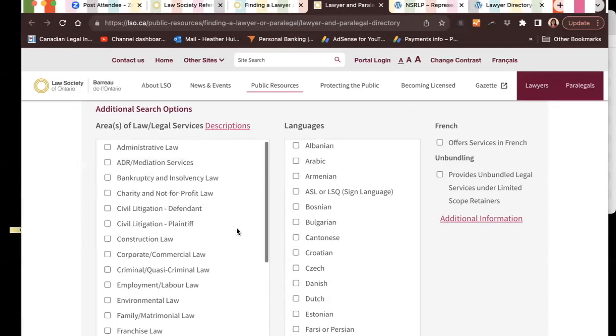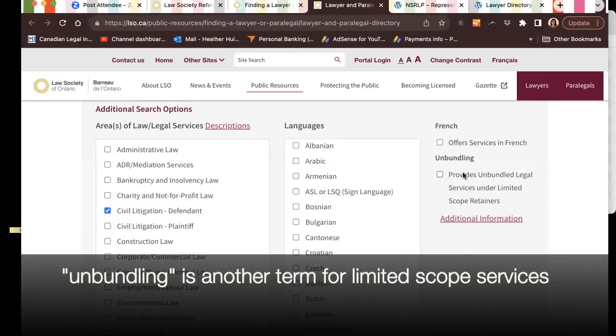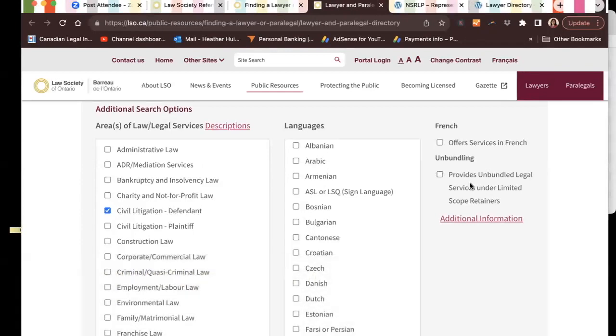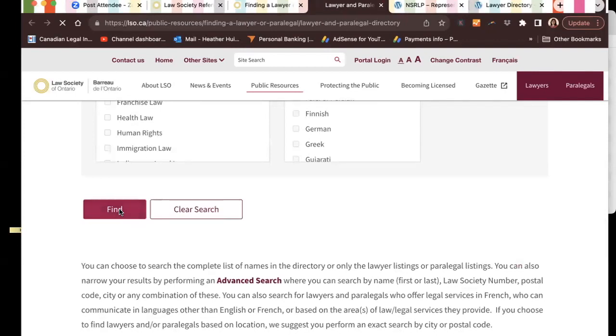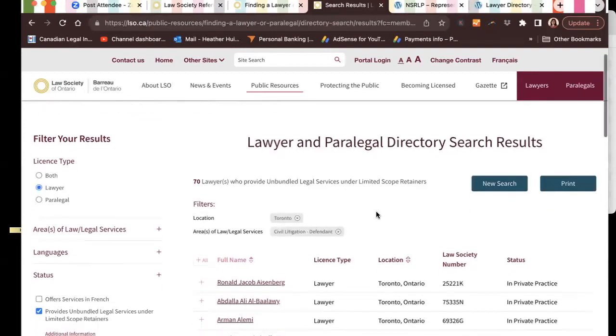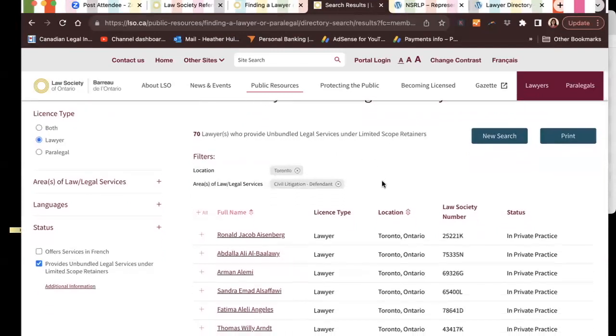But that would actually be under civil litigation. So if you're the plaintiff, you can click this checkbox, or if you're the defendant in the lawsuit, you can click that checkbox. And then over here on the right, you see there's a checkbox for unbundling. Unbundling is the synonym for limited scope retainer service. So you click that, and then you just say find. And you'll see that there are actually 7 lawyers available who provide a limited scope retainer service in Toronto.